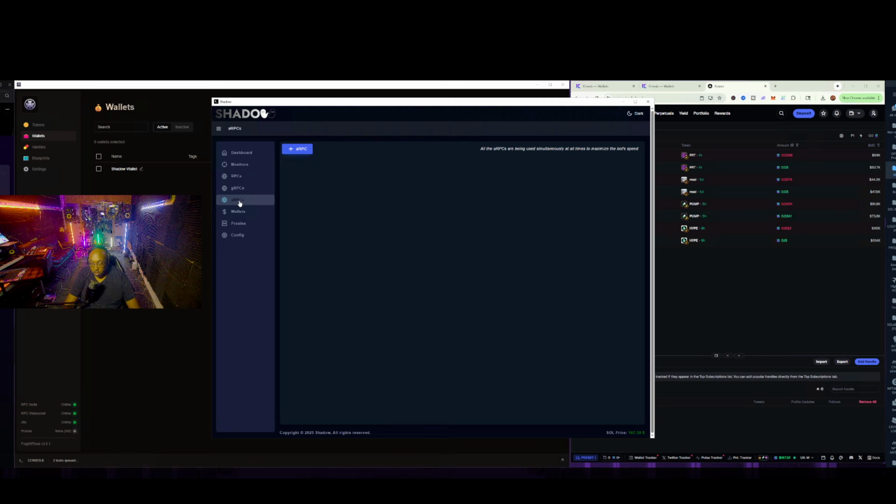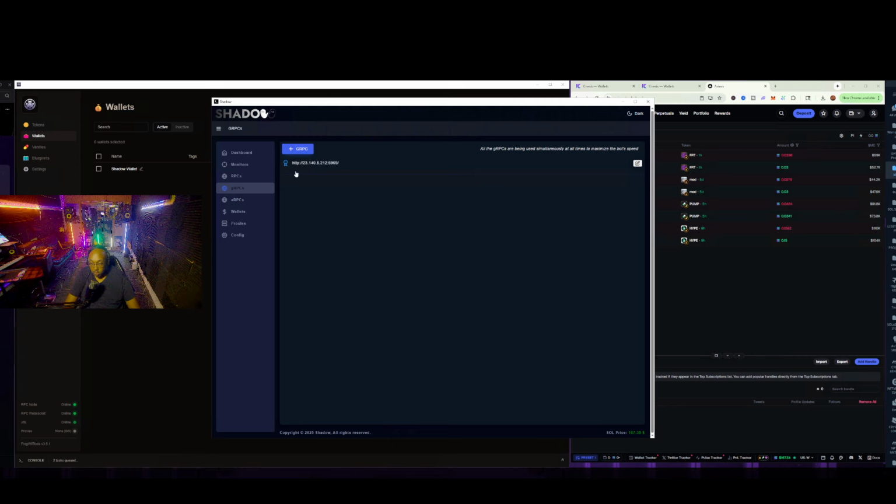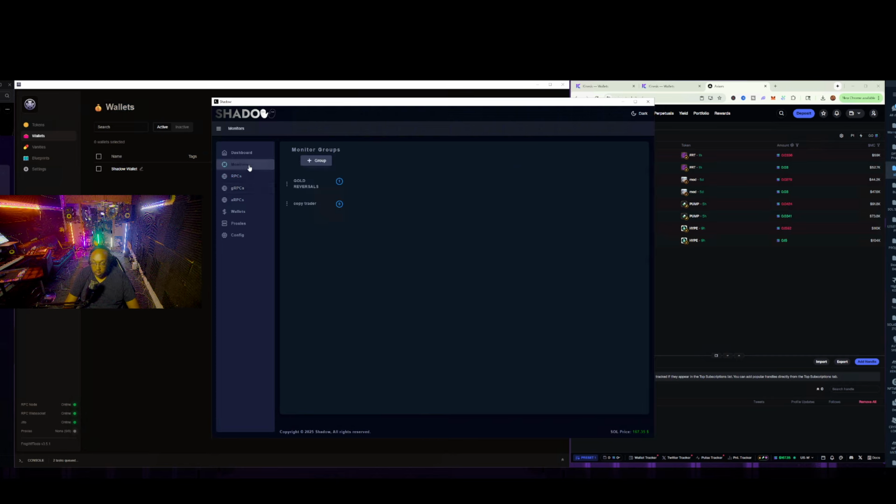So let's go to gRPC. In this world, you have a couple different things that connect you to the Solana blockchain. Again, like I said, I have Sauce Node, so I have that already configured in there. I also have the Sauce Node gRPC, but you're going to have to configure your own settings with your own node. That's important. You're going to need your own node to be able to use this efficiently. With that being said, now I'll go into monitors.